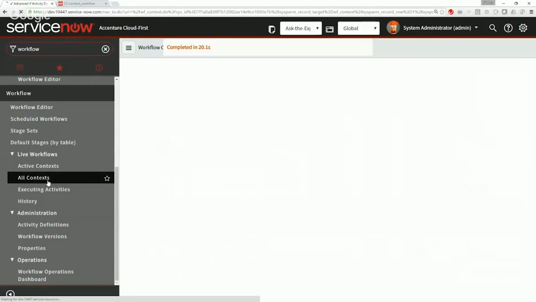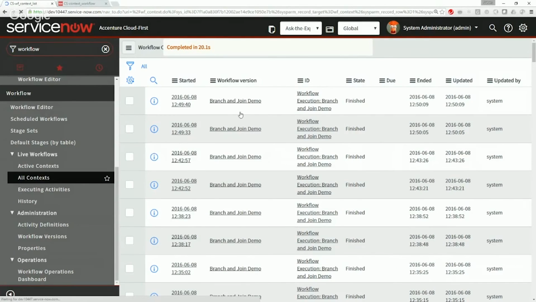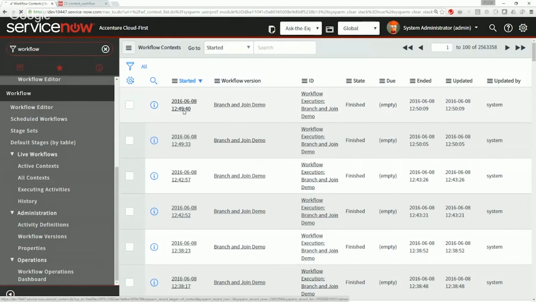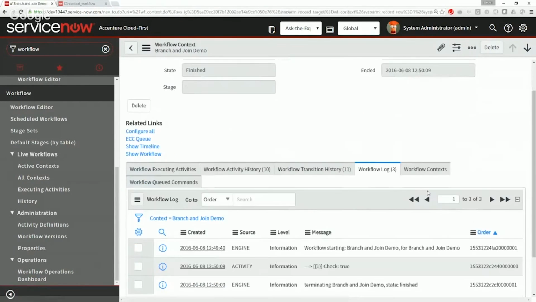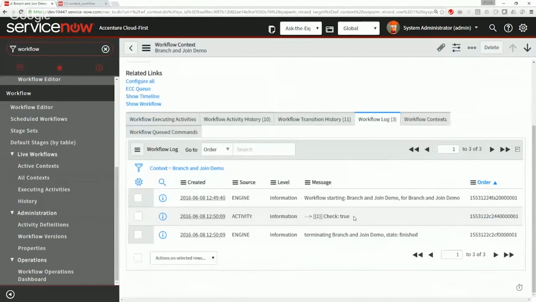I have a lot of records, okay? All right, so there we go. Branch and join finished. Let's take a look at it. And under our workflow logs tab, we had a failure. Gee, I wonder why that is. You know, we didn't get our info. That's odd. There's a gotcha with it that I did this on purpose for, and I'll show you what happens.